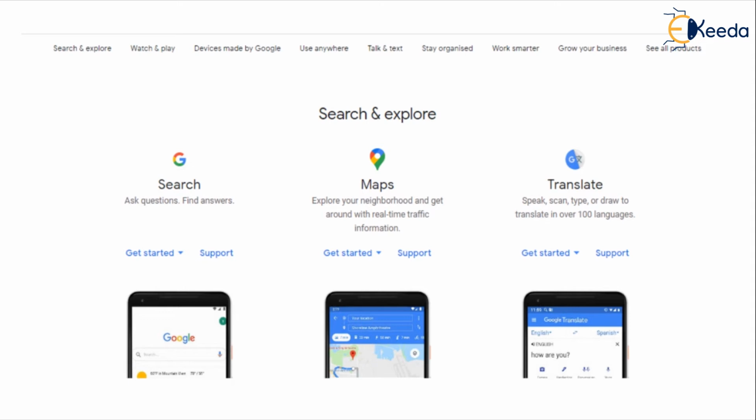So for each broad category, for instance, in case of search and explore, they have these three products, which is Google Search, Google Maps, and Google Translate. So they have given a little bit of description of each product. They have given the logo, they have given the name of the product, they have even given the screens indicative of how the product looks like on the mobile devices of their users.